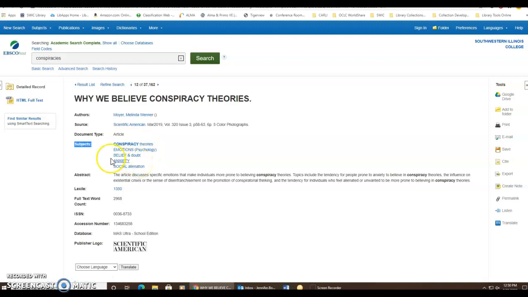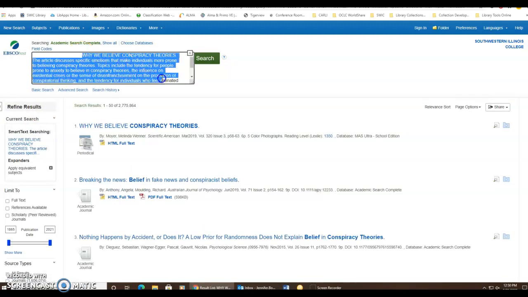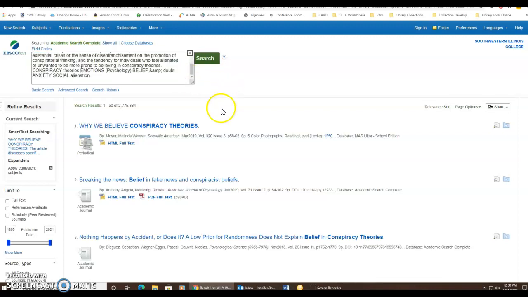But I also wanted to show you the link on the left that says Find Similar Results. If I read this abstract right here, and I feel that it's exactly what I'm looking for, and I would love more articles just like it, if I click on Find Similar Results, it's going to take that whole summary or abstract and put it into the search box. And then what I get is going to be way more than what my previous results were.